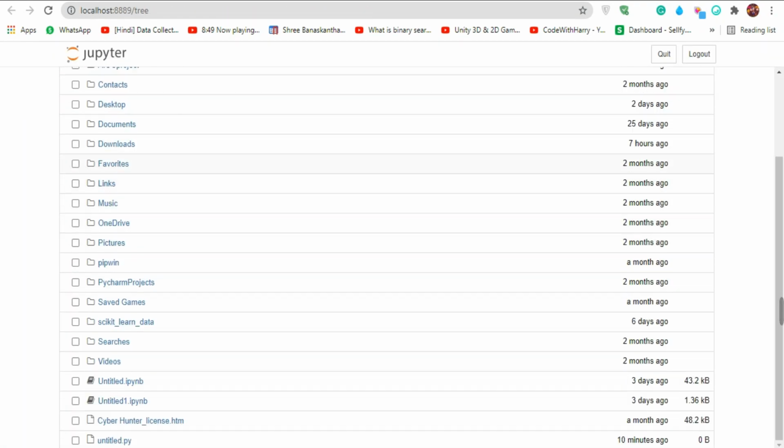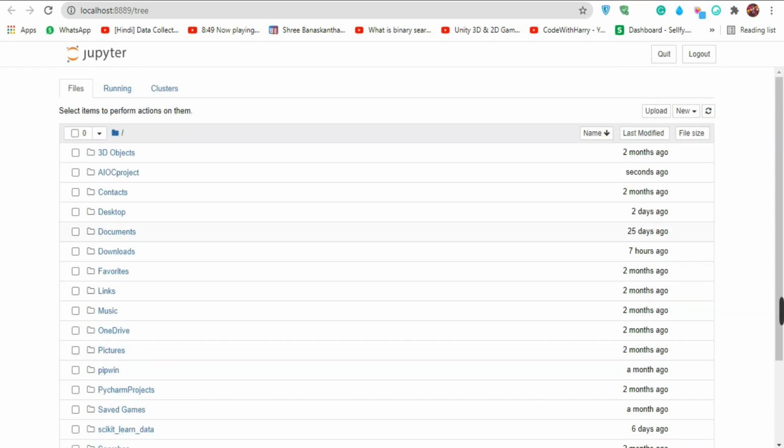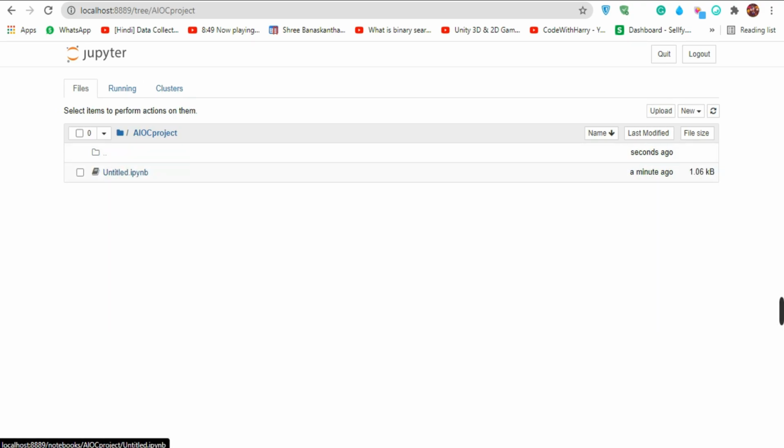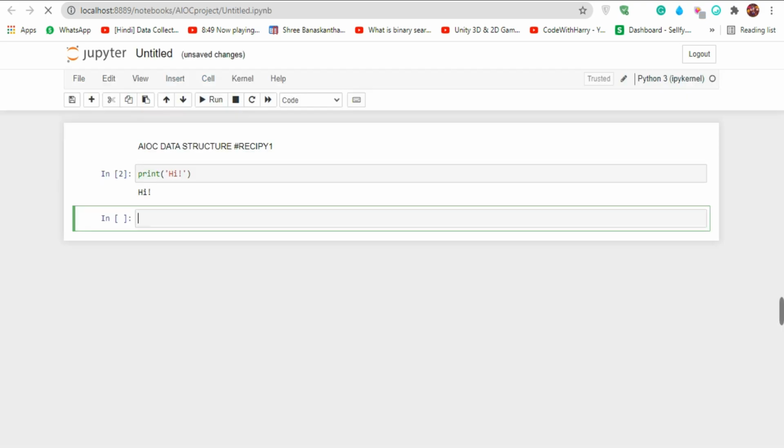So this is the Jupyter notebook. Here you can open a new Python file, text file, or terminal. I already created a project named AIOC project, and in here I already created an untitled Jupyter file. The Jupyter file extension is .ipynb. So this is my Jupyter notebook. Okay, so that was the first video, the introduction to data structures.